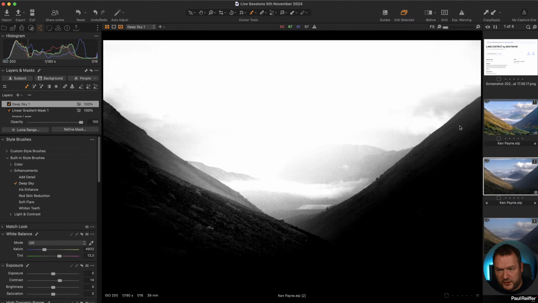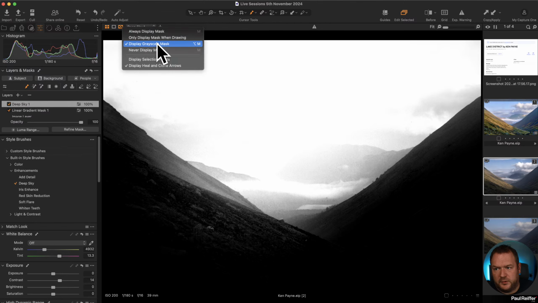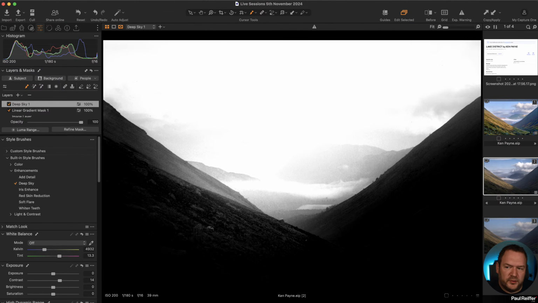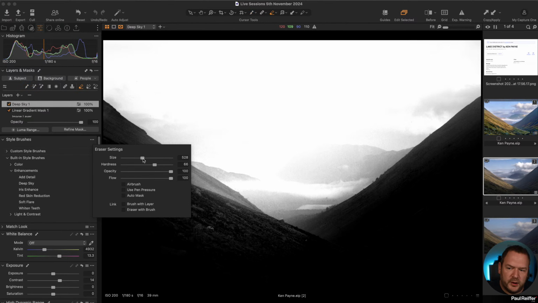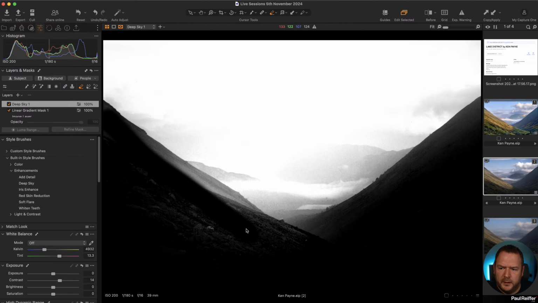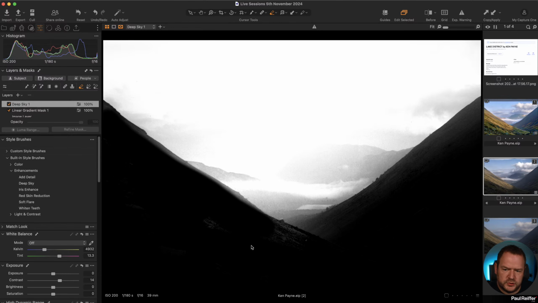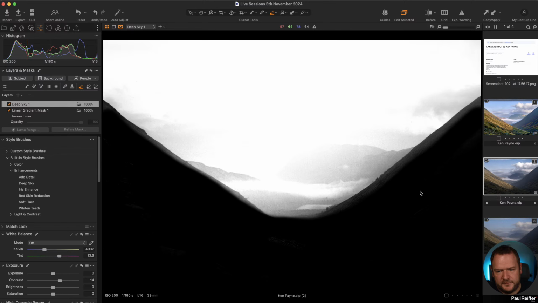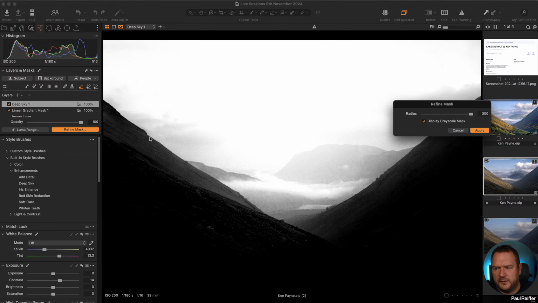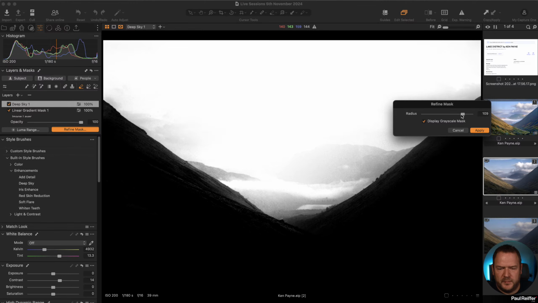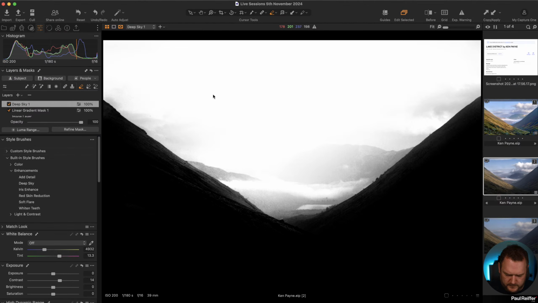I've switched to a grayscale mask, Option M or Alt M, or up here, display grayscale mask, and I can see what's happening, because now I can go into my eraser, nice big one, pull out this mountain. I don't want any of that. Thank you very much. And I don't want any of this. And then I'm going to refine it again. Maybe not so much, maybe to there, apply.